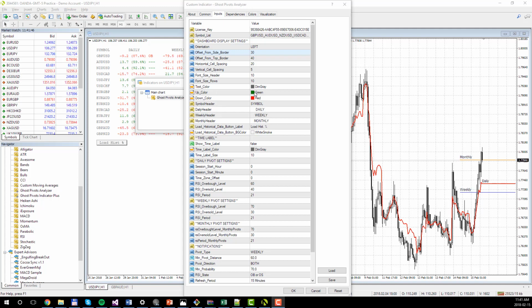An up color means that the price is currently below the pivot but likely to increase. Therefore the default is green. Down color means that price is currently above the pivot but likely to decrease or decline to the pivot level. Therefore displayed in red. Symbol header, daily header, weekly header and monthly header define the labels for the column headers.